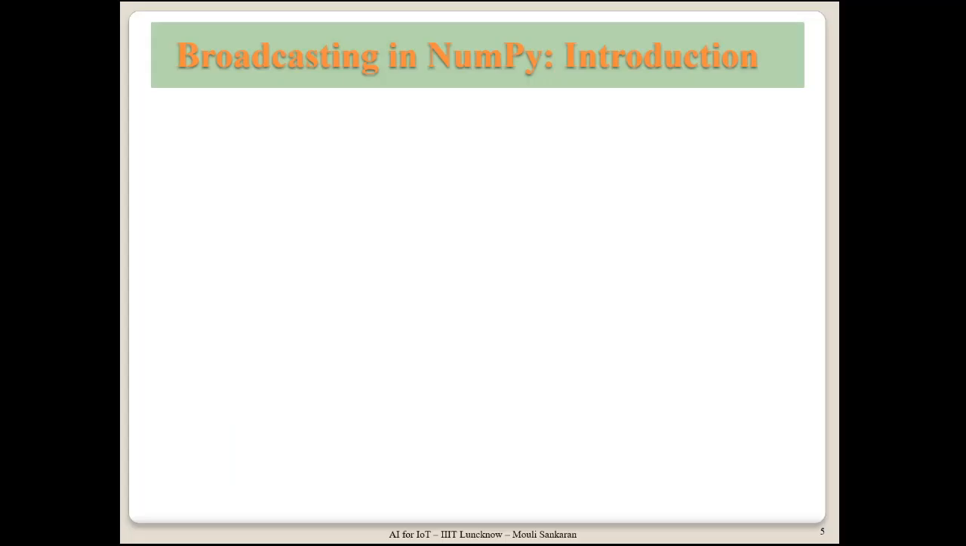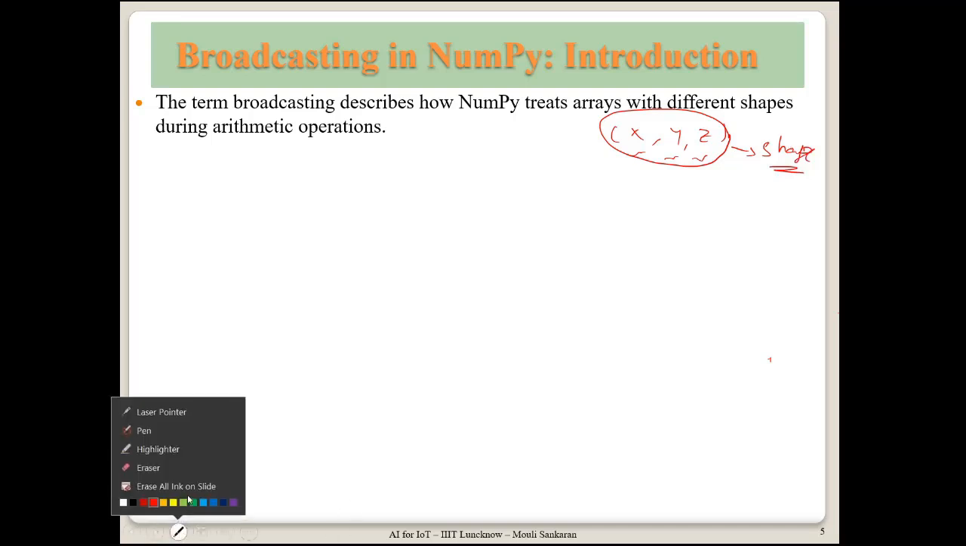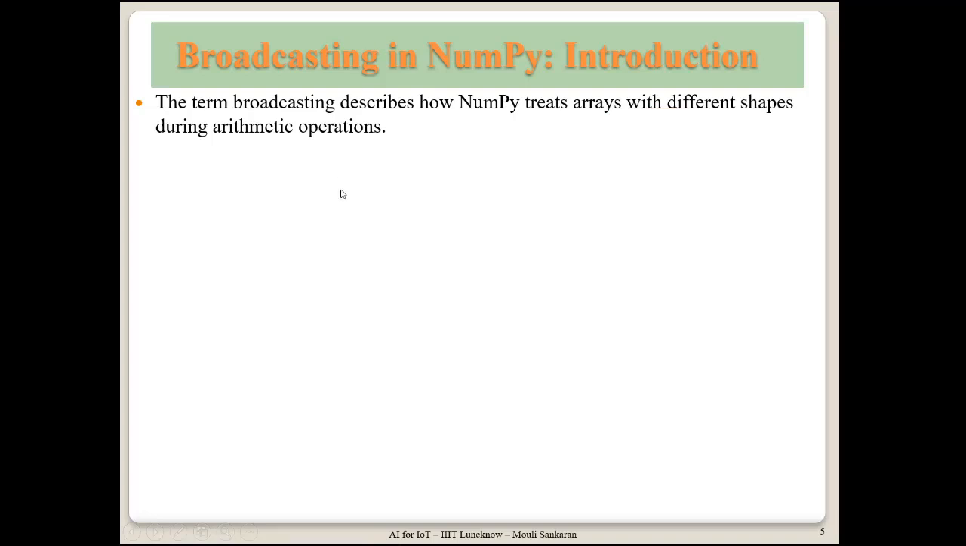Now, let me show you here. The term broadcasting describes how NumPy treats arrays with different shapes during arithmetic operations. Now, when I mention here, I am saying different shapes. Shape means all the dimensions, okay, x comma y comma z. All the dimensions of this come together. We call it the shape of the array. Now, if I am having different shapes, how it is handled is what broadcasting says.